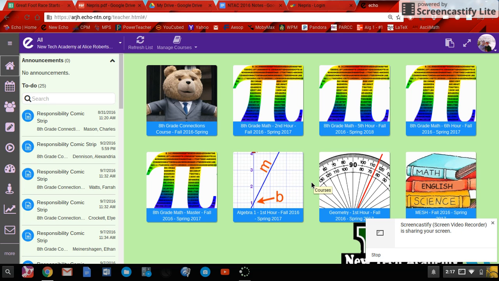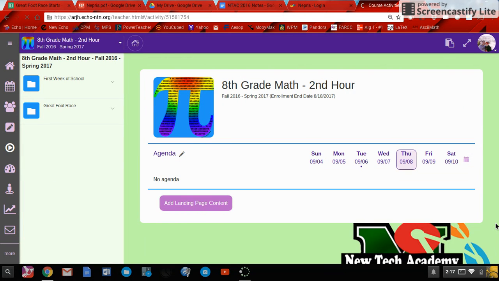To create an activity, first click on the course you are wanting to add the activity to. I clicked on 8th grade math, second hour. Next, click on the editor button on the left column.